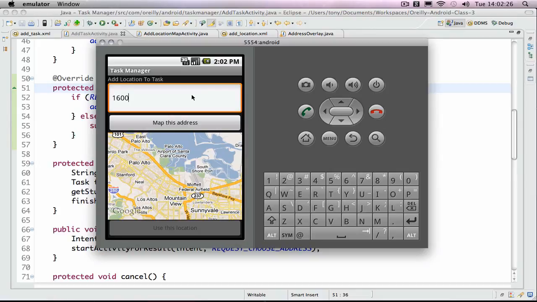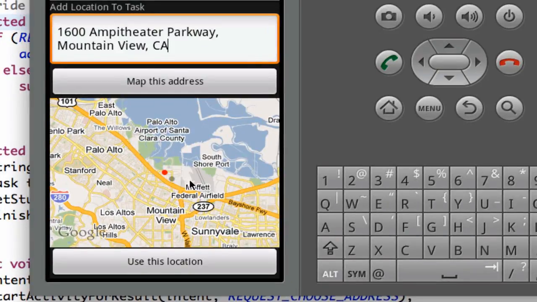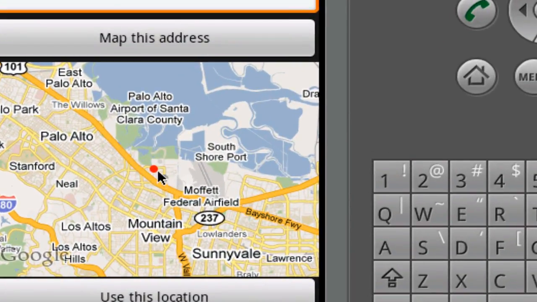So 1600 Amphitheatre Parkway. And also tune in next week when I use more interesting addresses. Okay, so I'm going to zoom in slowly for Elizabeth, and there we can see the shadow. 10 pixels offset instead of just 1.